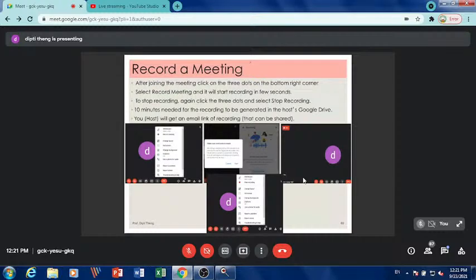Again we have to click on these three dots. When the meeting was not being recorded, it showed you the option to record the meeting. When the meeting is already being recorded, it will show you the option to stop recording. Okay. So you click on the three dots, and it will ask you to stop the recording. Again, for stopping the recording it will show you a message asking whether you really want to stop. Once you click on this, the recording will be stopped.